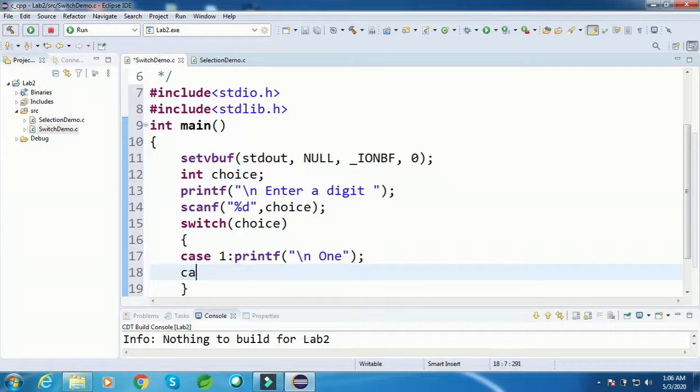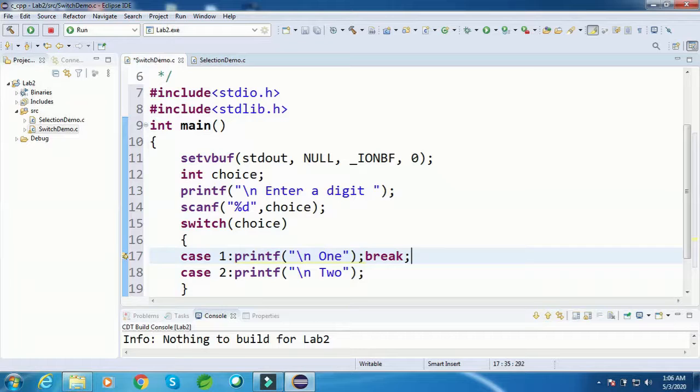Then I have to write case 2, and again I have to print the case, that is 2. Now the problem is if I enter case 1, then again it will jump to case 2 because there is no break. So manually I have to break the case, so I have to use a break statement. Here also I have to use a break statement. So I have created 2 cases.